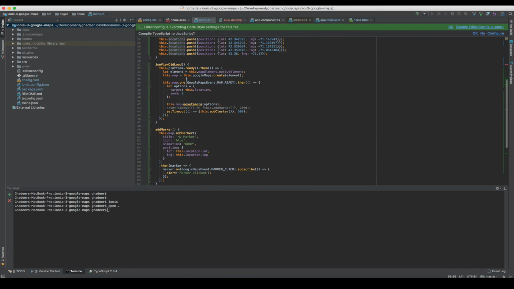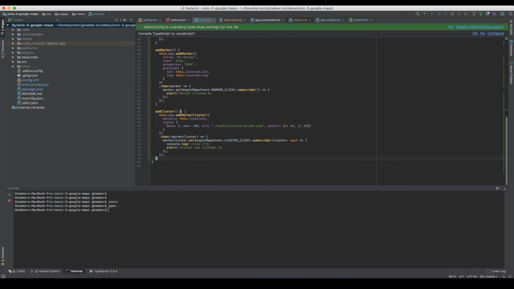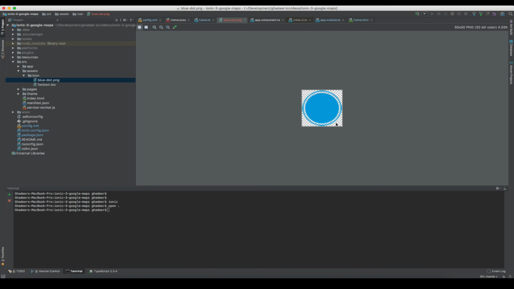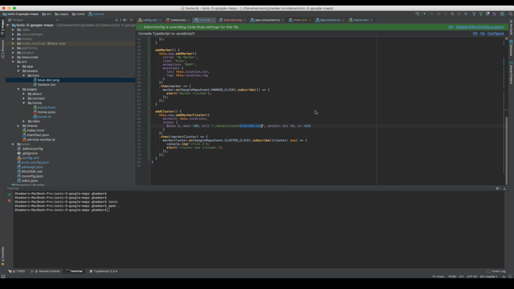The other thing that we changed is in this ionViewDidLoad, instead of calling the add marker function, we're calling the add cluster function. And digging in here, there's not too much going on. We're passing in our location. The one thing that we did is customize the icon. So there's this blue .png, and we can just take a look at that real quick. We're going to have this represent our cluster.